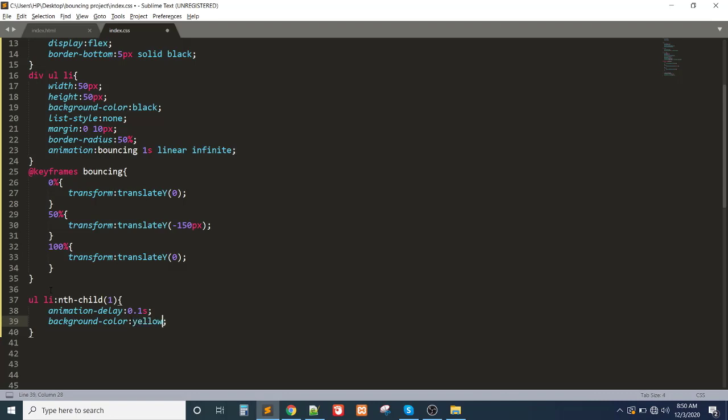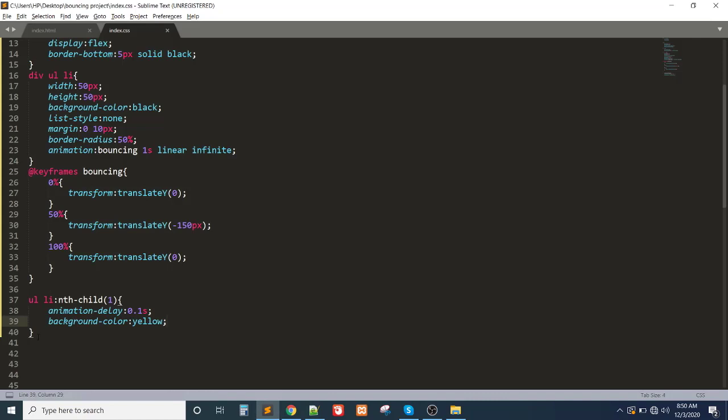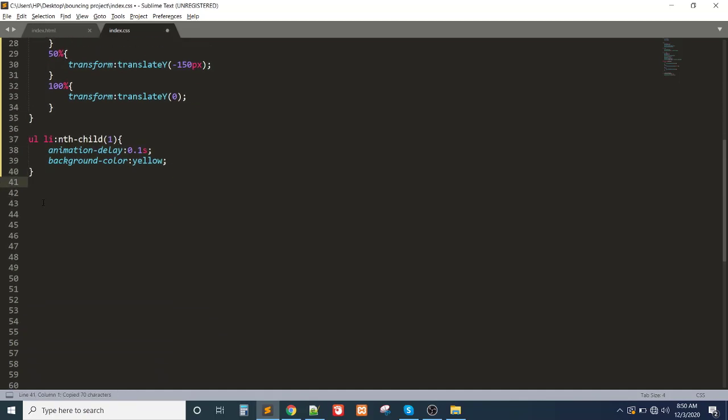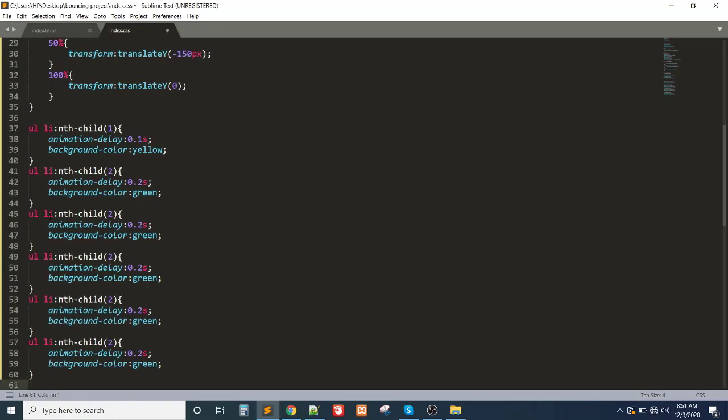Color will be yellow. Let's check here. Oh, perfect. And I will copy and create the second child, and 0.2 second, and green. Let me check. Oh, perfect. And 5 more times I will copy paste, 1 2 3 4 and 5.